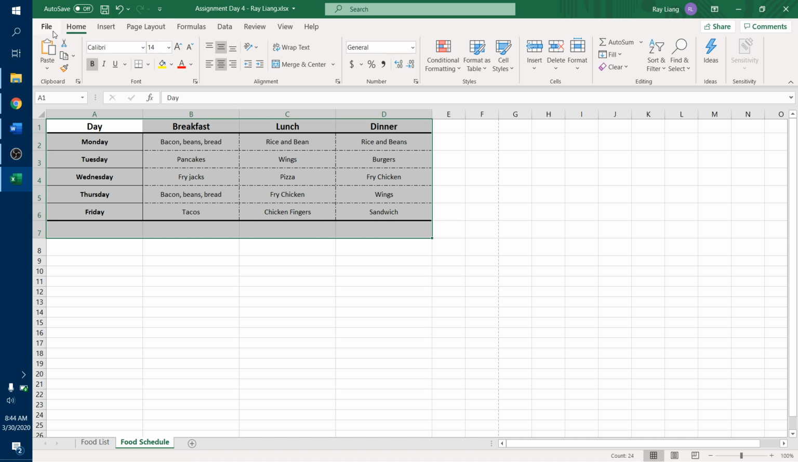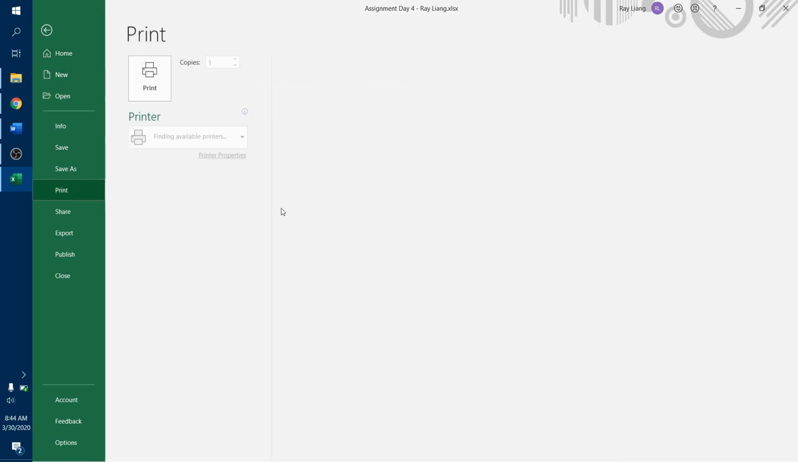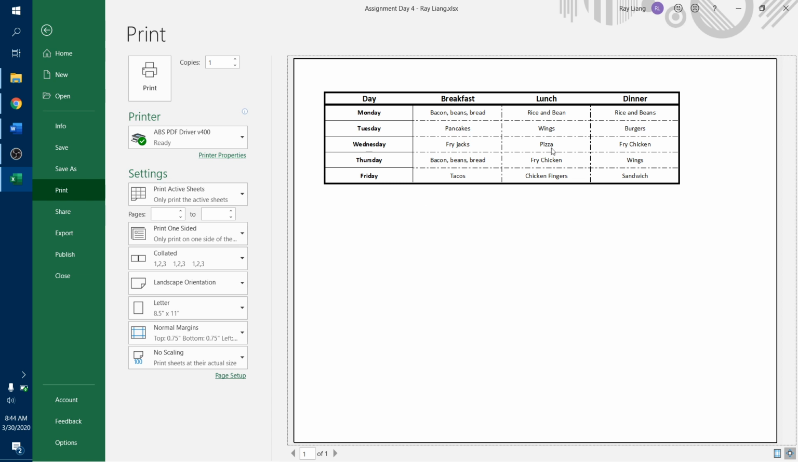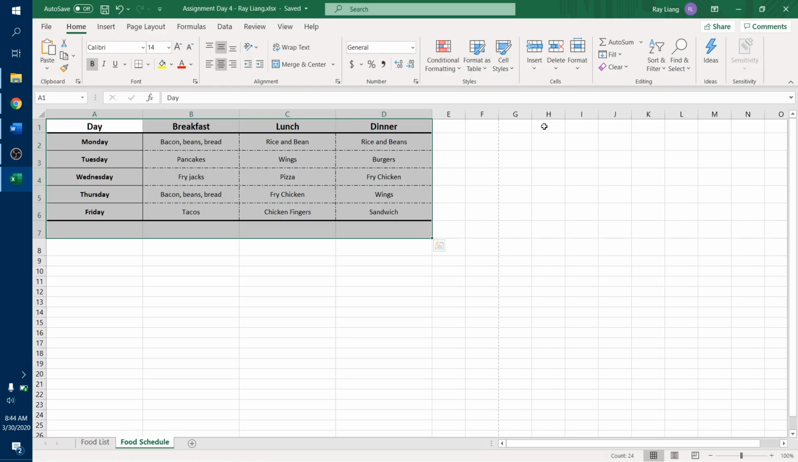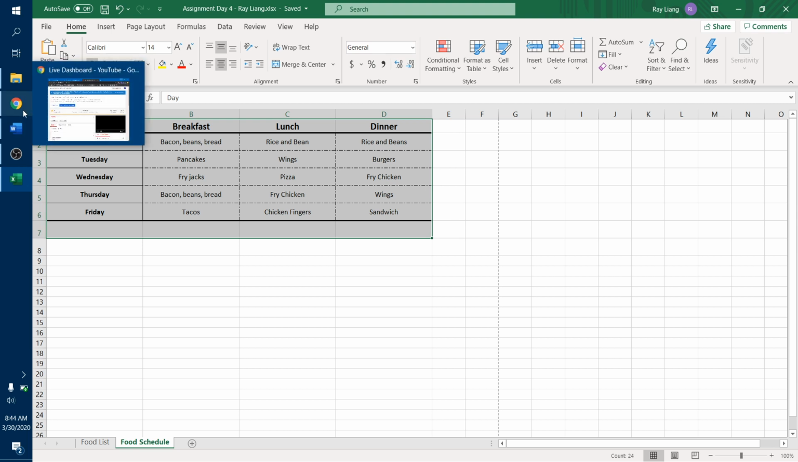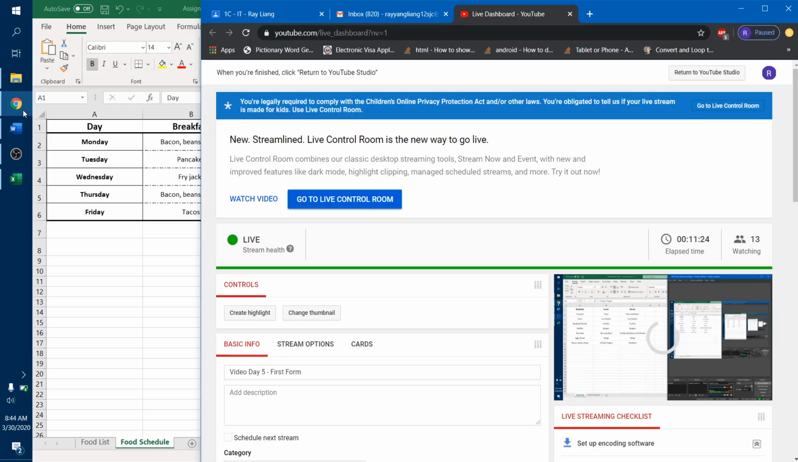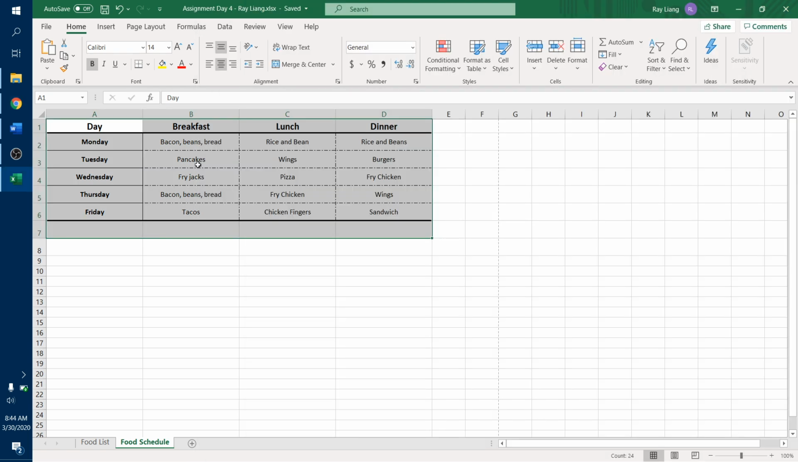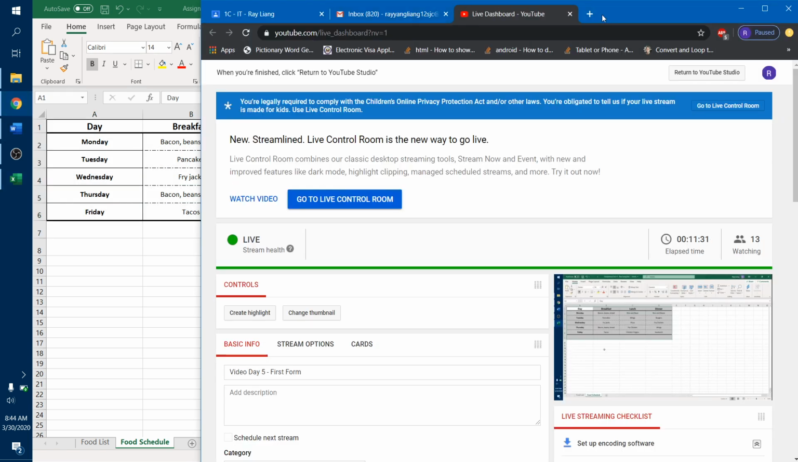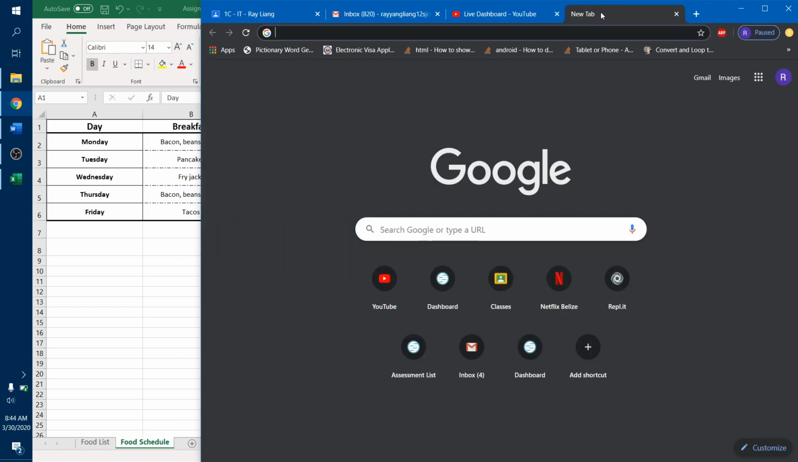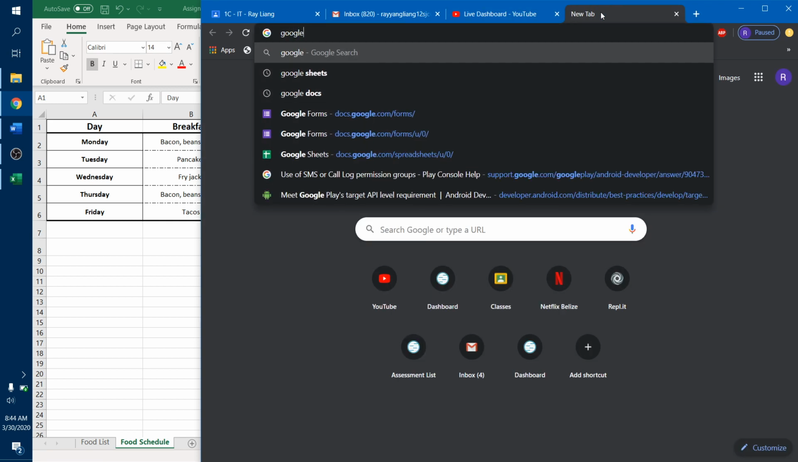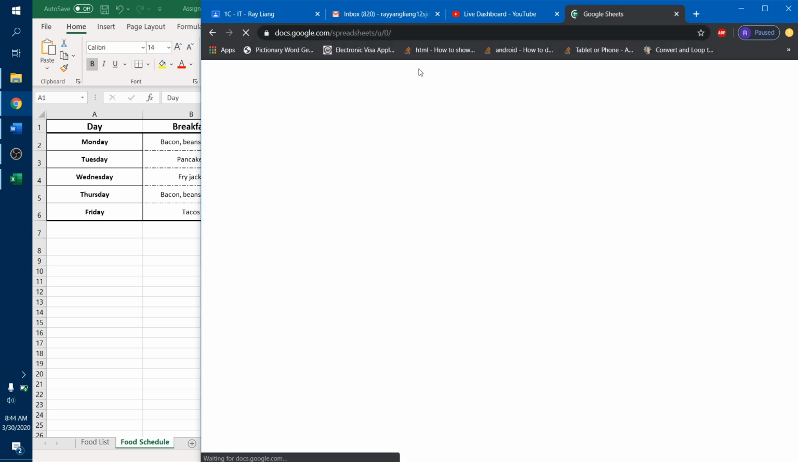Alright, so let's go ahead and view it one more time. And this is what our meal plan would look like for the week. Alright, so I'm gonna go ahead and save it. And I already posted the assignment page, so make sure you go ahead and finish this when you can and upload it. Alright, I will try to give you a quick reminder of how to do this on Sheets.